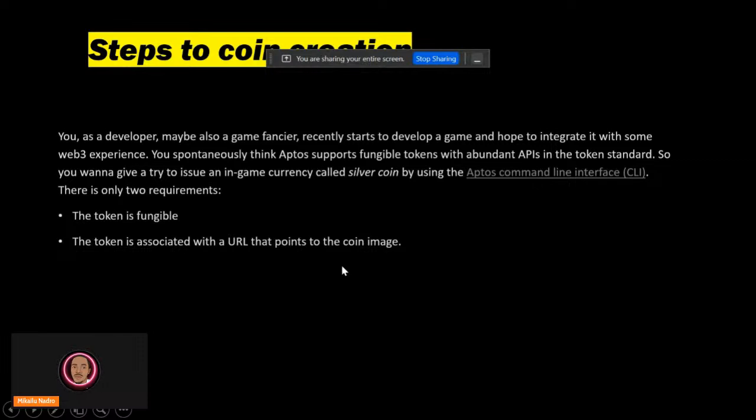Then we have the token. One of the requirements is that the token has to be fungible. The second one is that the token is associated with a URL, an active link that points to that coin image. You are joining this token to an image. Just like when you go into any of the blockchain marketplaces and you see Ethereum, you see a kind of diamond shape. So that image is attached to the Ethereum coin itself.